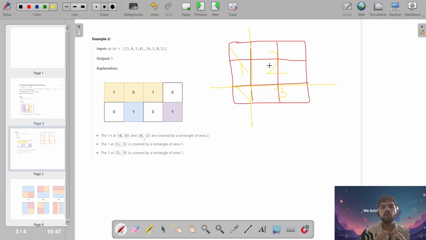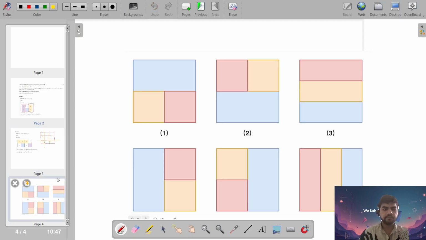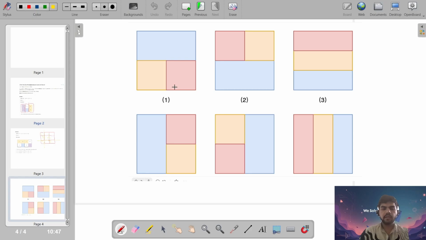So how many two-line combinations do we have? Let's see in the next page. So you can see these six combinations we can create. Okay, so the first one is this horizontal line and one vertical line like this. Then the second one is the same, and the above one we are cutting it like that. Then the third one is two horizontal lines.